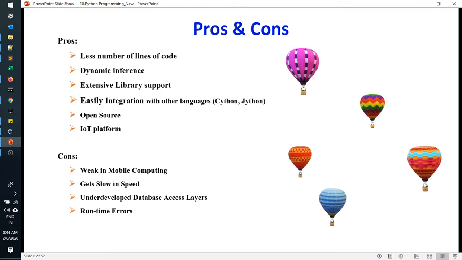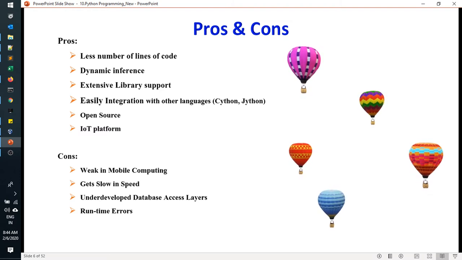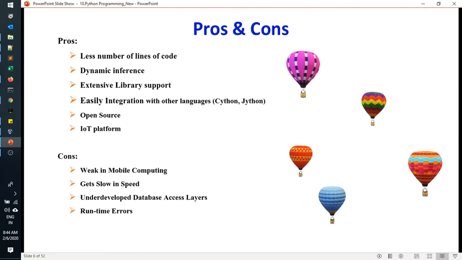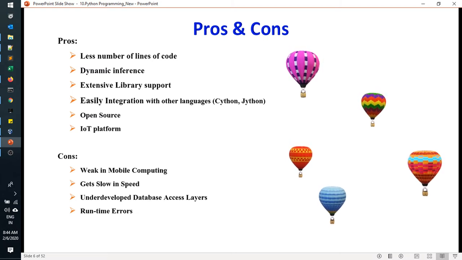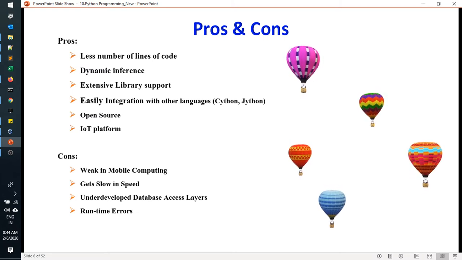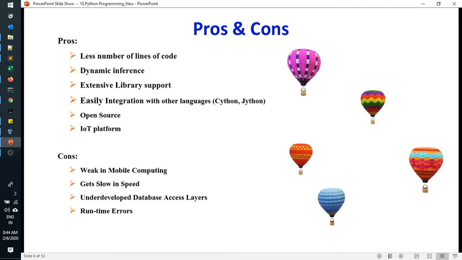And runtime errors: whenever you execute, it throws the error at runtime. Due to the dynamic inference we discussed, we cannot understand what kind of data is loaded, or if some internal open source logic has been modified. We cannot identify it at the beginning itself. That is a con.